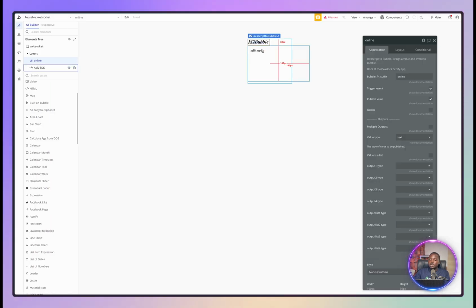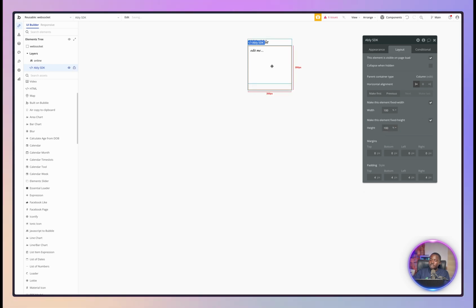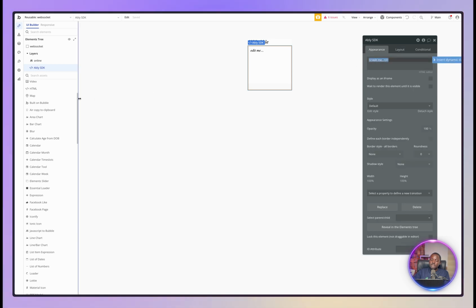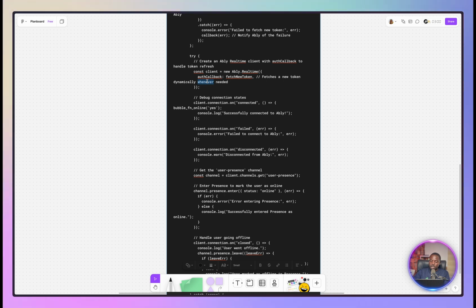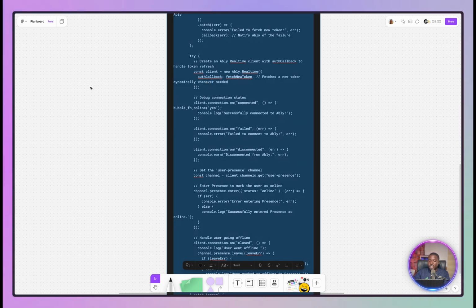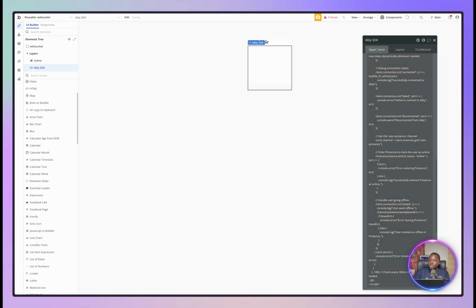So now that I'm done with this, I'm going back to my HTML element. It doesn't really matter here, so I'm going to give it 100% width and 100% height, and make it fixed. Then I need to paste my code here. How do I paste this code? I go back into my documentation, copy the entire SDK code, and now I will paste the entire SDK code here.